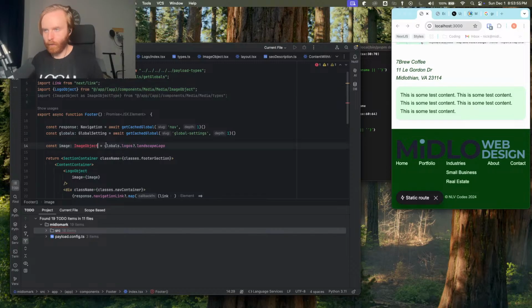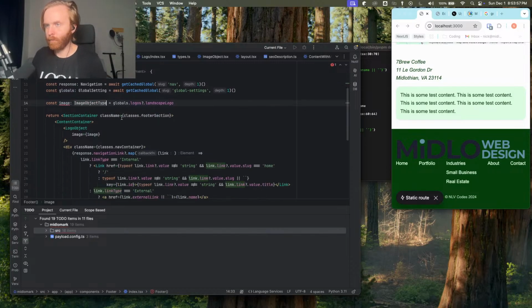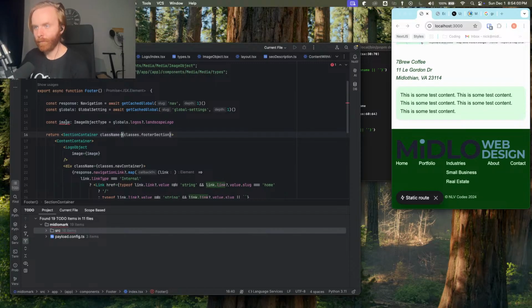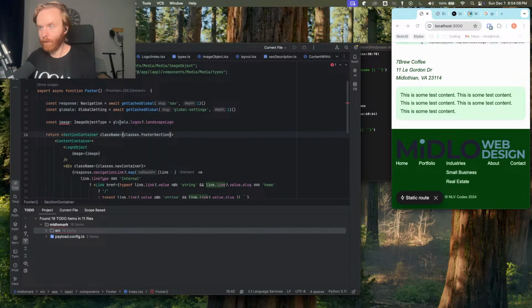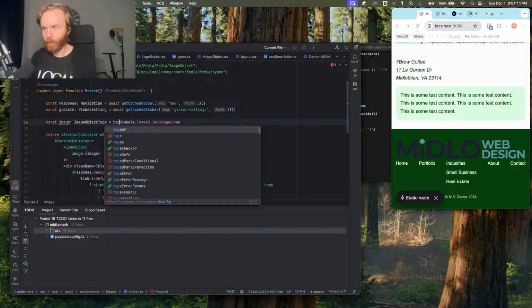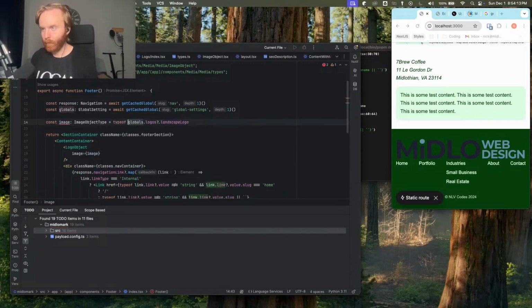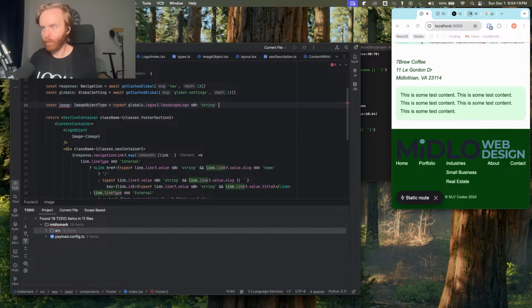Get rid of that, and this is the type. String, media, null, undefined is not assignable to type undefined is not assignable to image object. So if I do now, typeof all of this does not equal string, and then all of that.